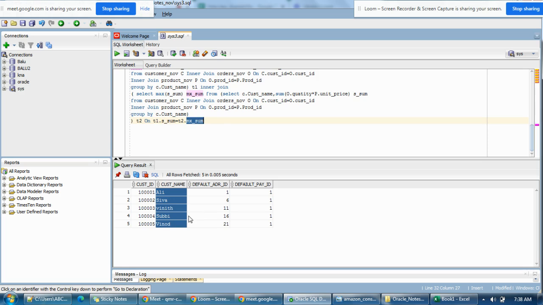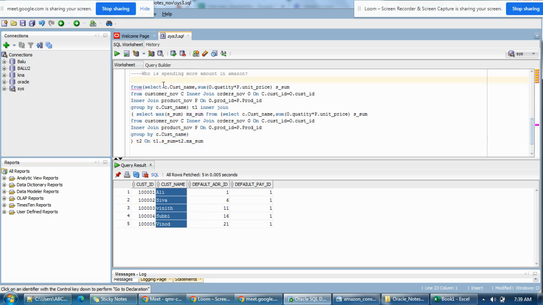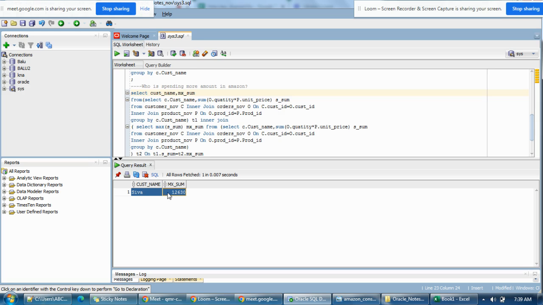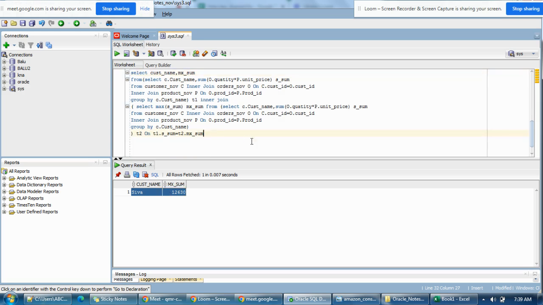Now what can I get here? I will get all the details. Select cust underscore name, comma, maximum sum. Who is spending, right? So you can select anything, and you will get those details. Now I am able to get who is spending the maximum amount.